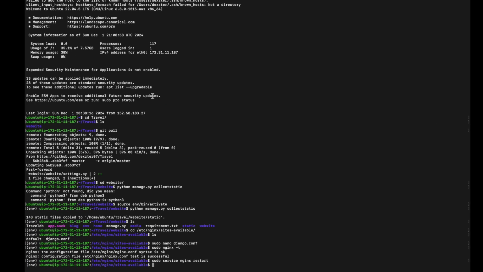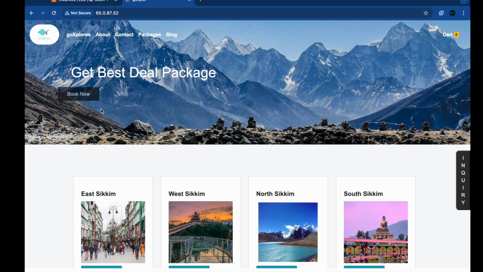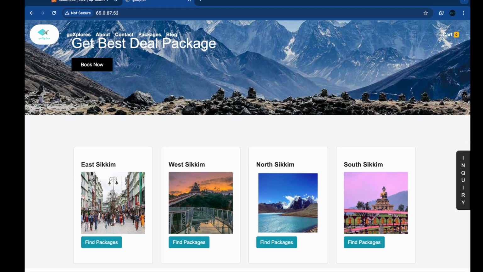After a lot of struggling to solve this static file issue, I have finally fixed it. Now everything is working perfectly.